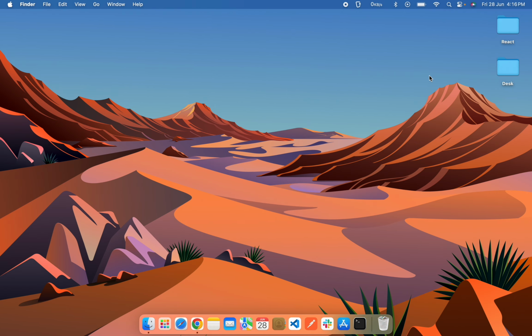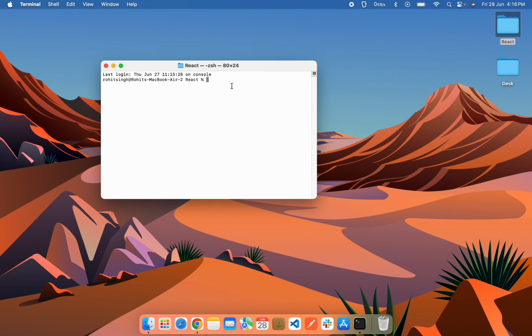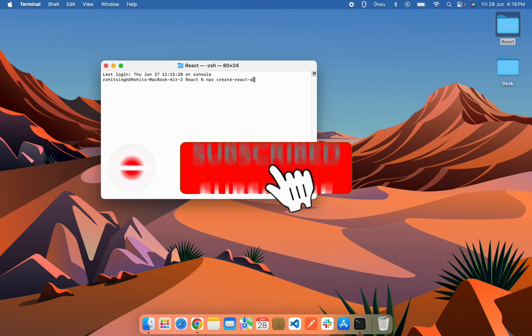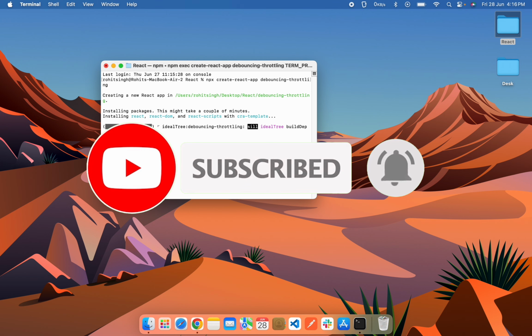Let's create a blank React app. Open a terminal on a folder where you want to create the React app. Write the command npx create-react-app. I'm naming it debouncing-throttling. It will take some time.